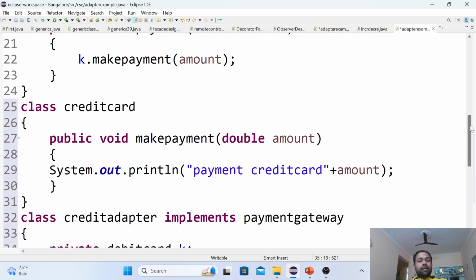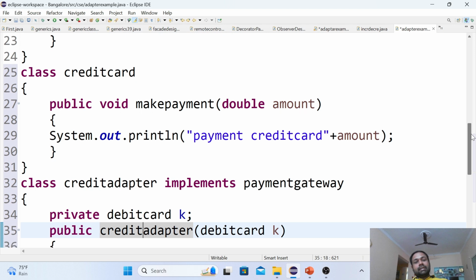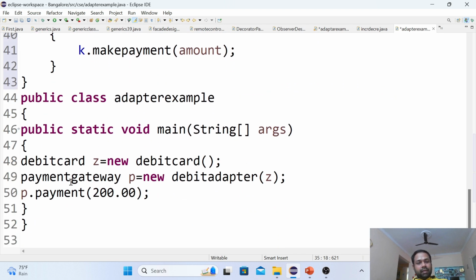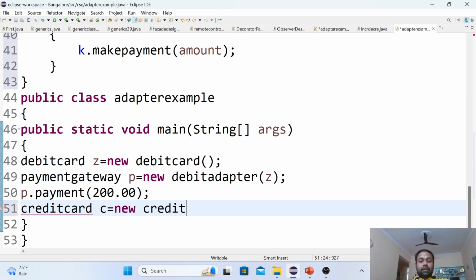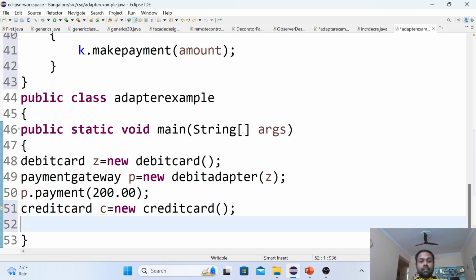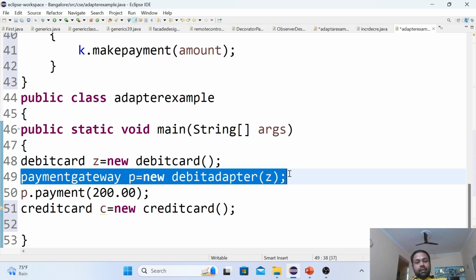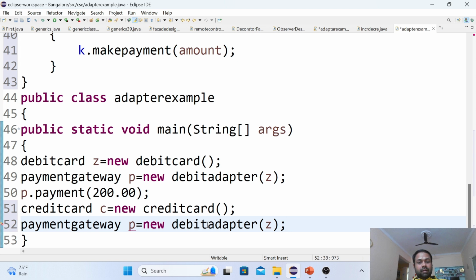Now I need to access the credit card class. How can I do that? In a similar way, create an object for the credit card class, credit card c equals new credit card, and again this is the same. Let me write down here the similar way how I have done for debit card. I will write it for credit card, where I am sending the value c.